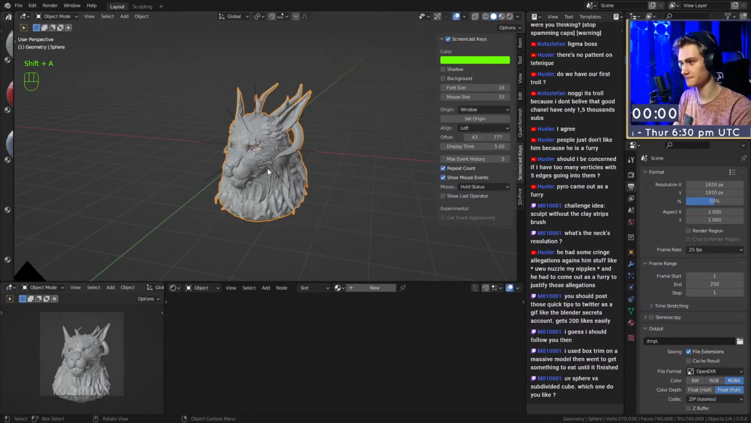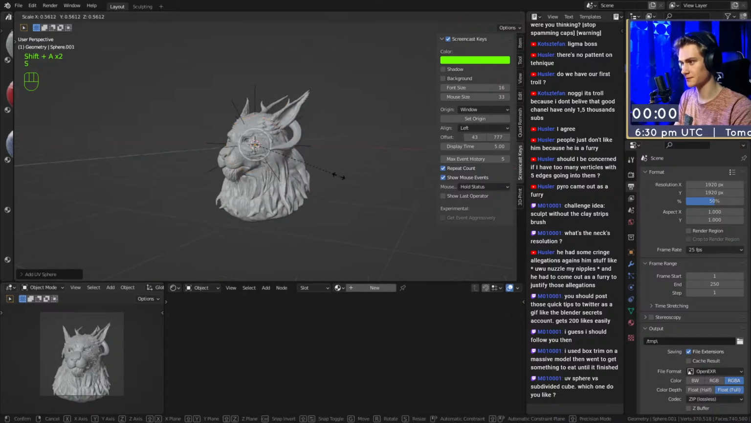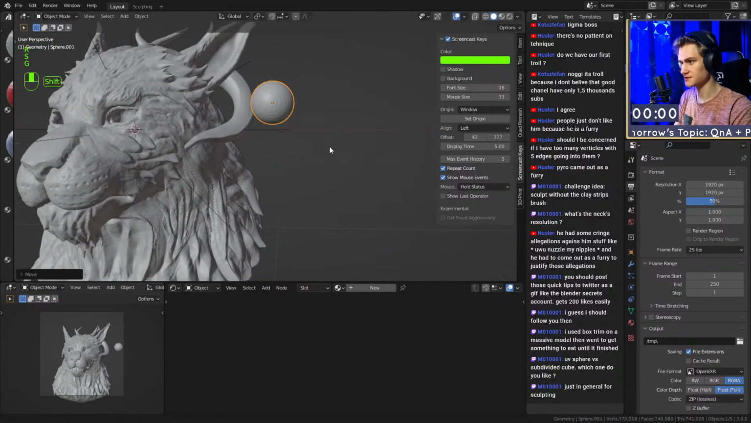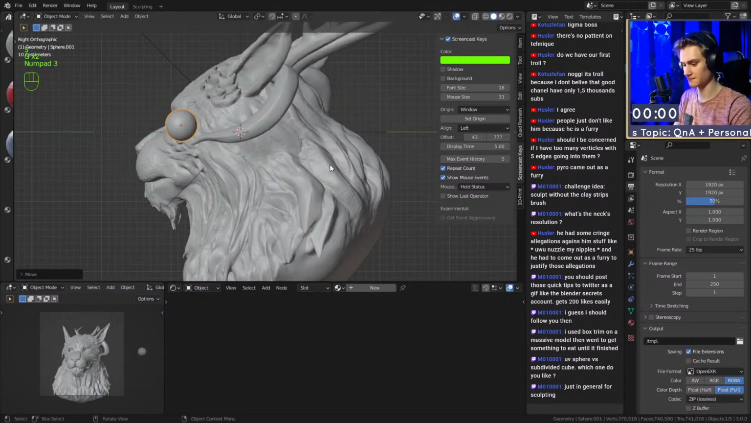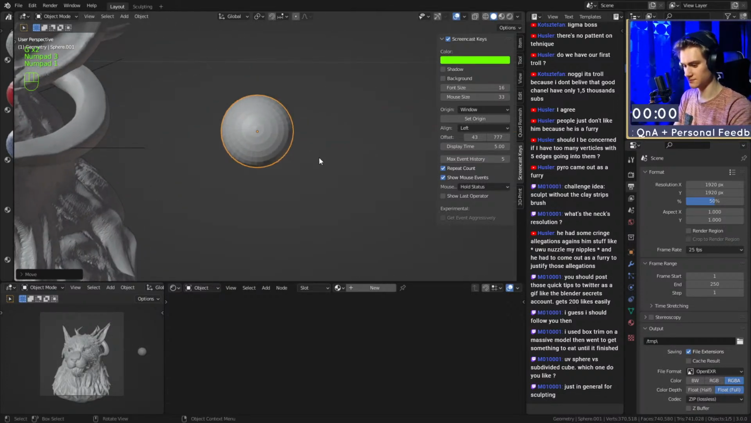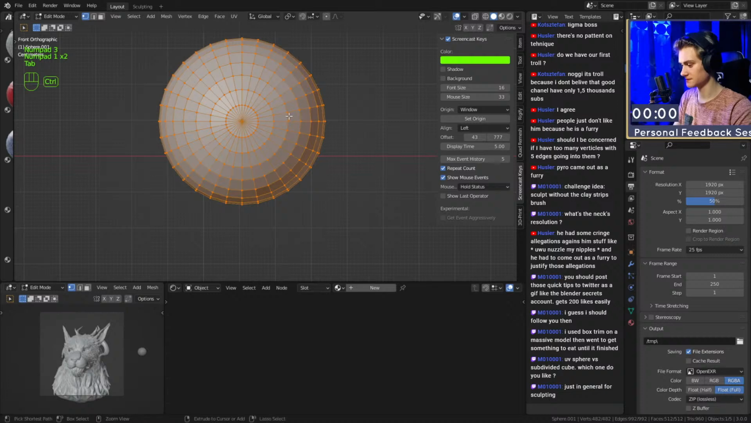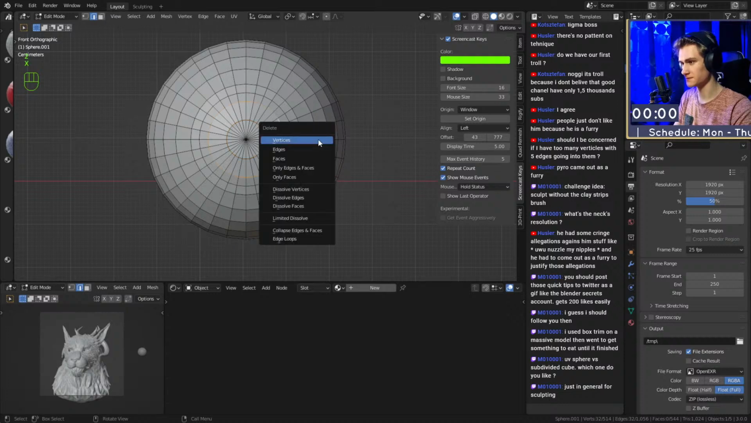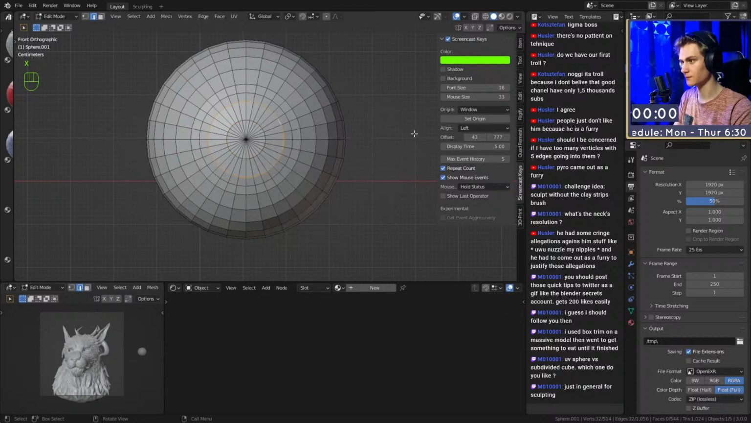Okay, let's add eyes. There you go. Let's actually give them a shape real quick with my favorite way to do this. There you go, second row. And then get rid of this. Wait, no, get rid of this. Remove. Wait, is that the right one? I think so. Dissolve edge.